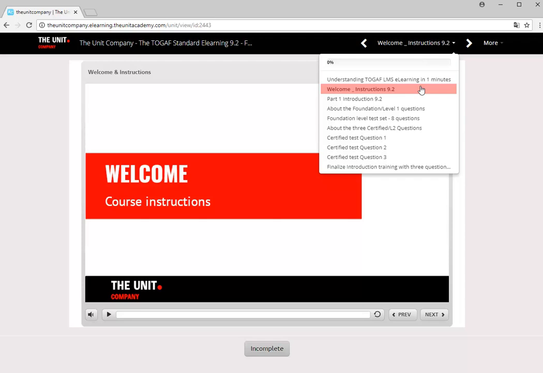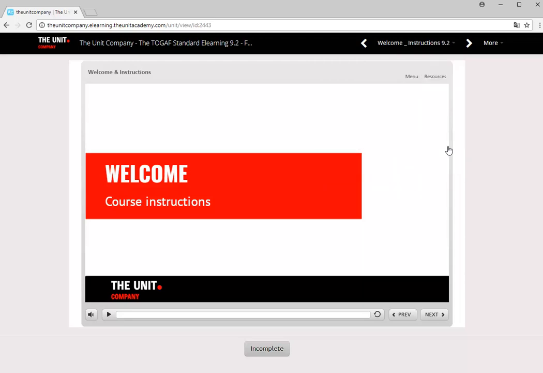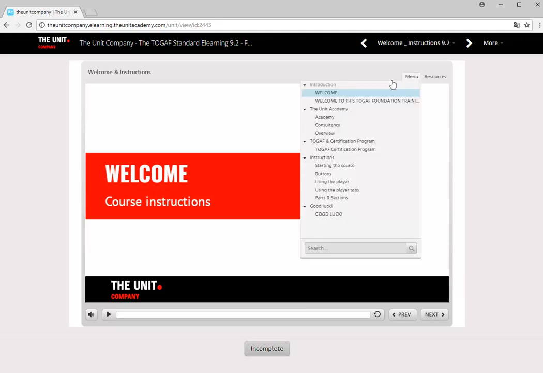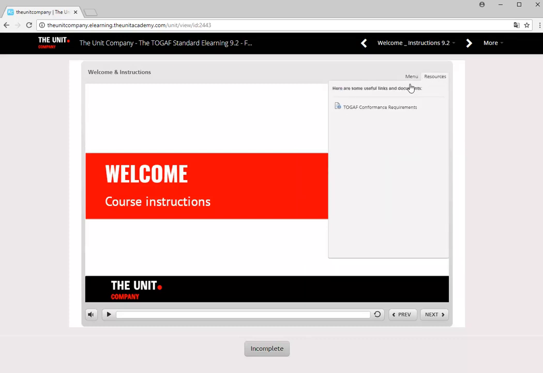When you are in a part of the training and you want to skip to another part, use this menu. So we can jump from the training to, for instance, a Level 2 practice test question and back. When you are inside the TOGAF course, it is possible to navigate within that course by using the menu inside the course. The Resources pull-down shows the materials you can access.